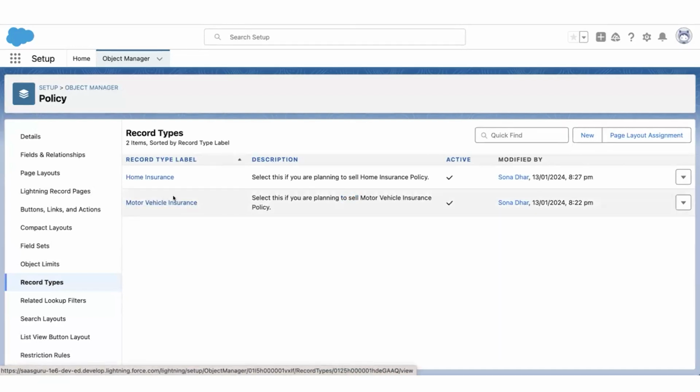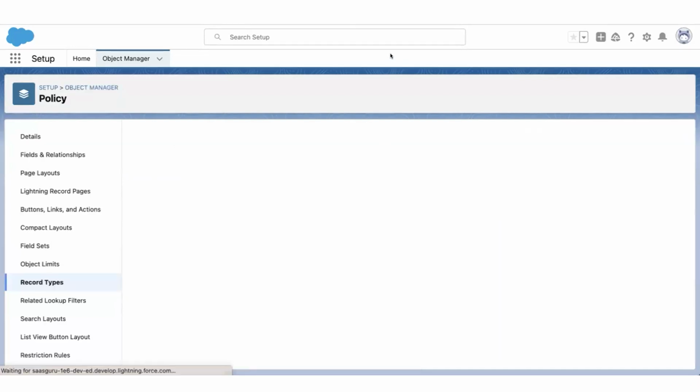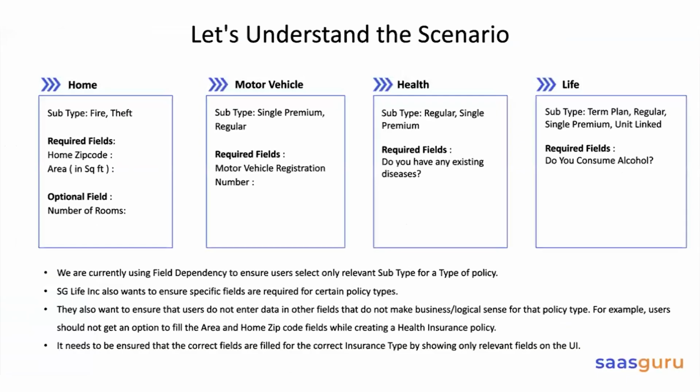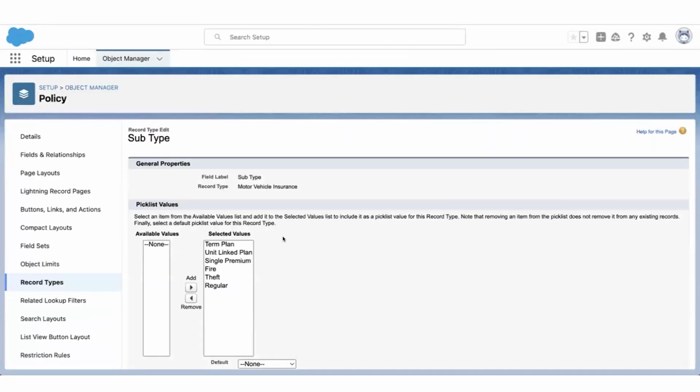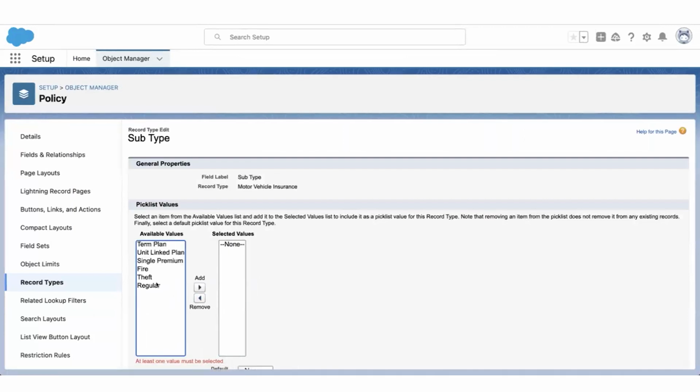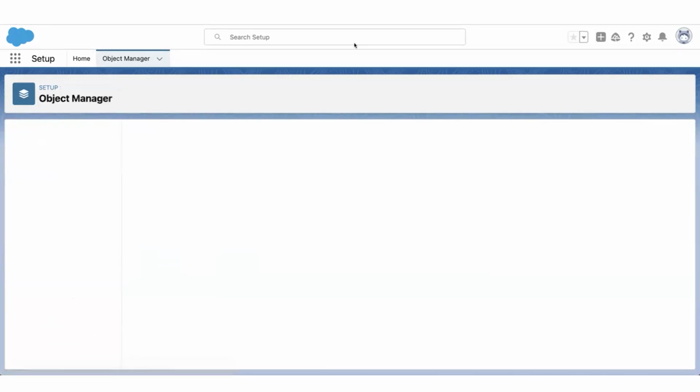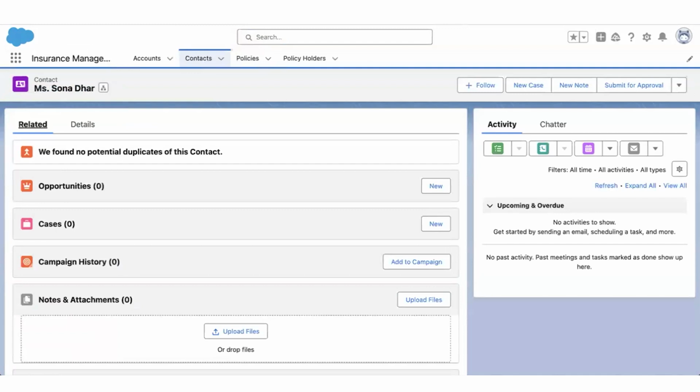And now let's navigate to motor vehicle insurance. And we'll repeat the same steps. We'll navigate to subtype. We'll click the edit button. So if the record type selected is motor vehicle, the subtype is single premium or regular. Click Save. And now you can validate this by navigating to the Insurance Management app.